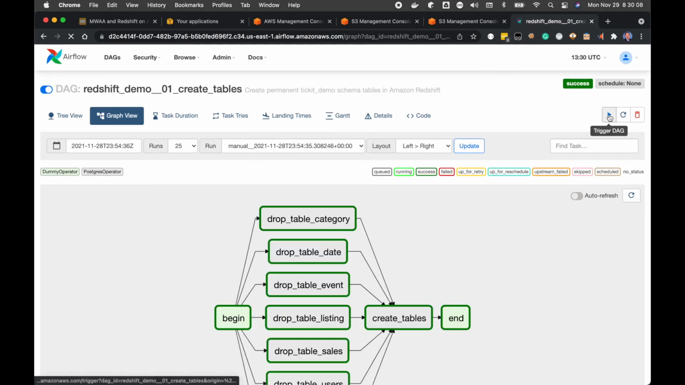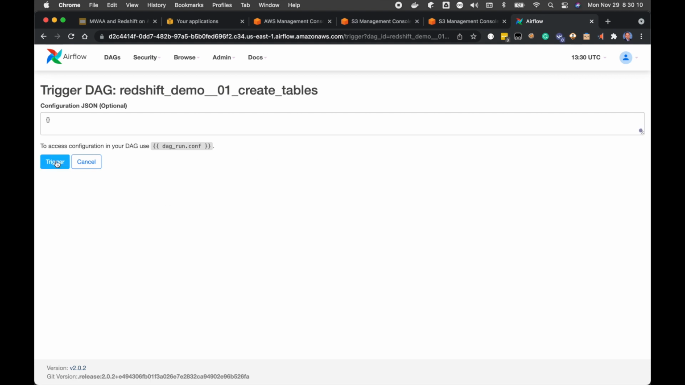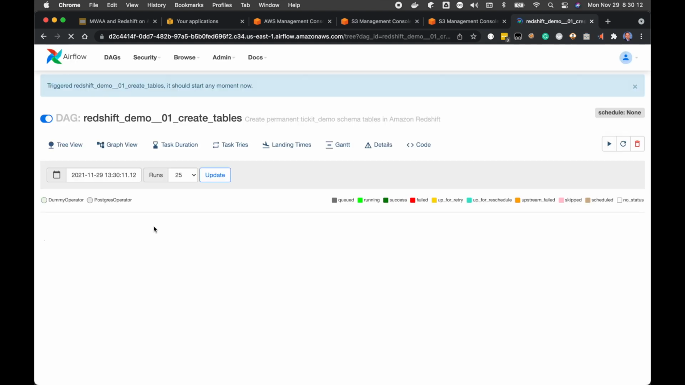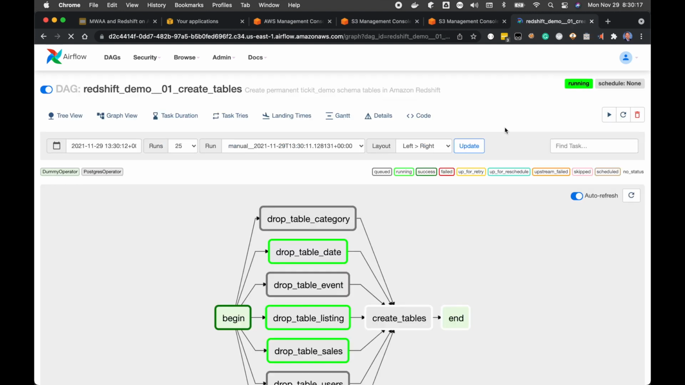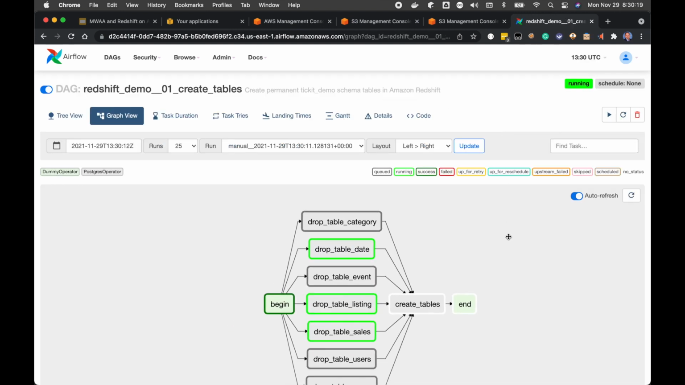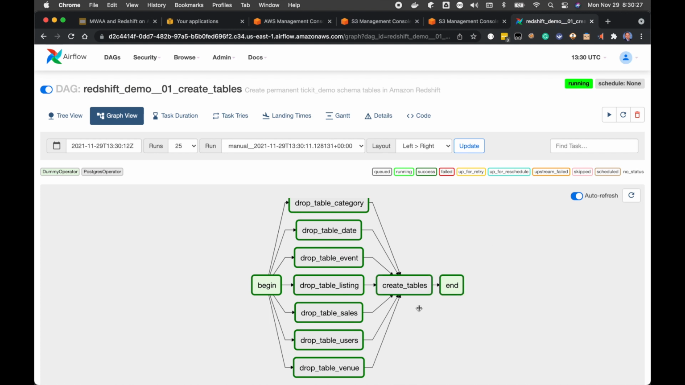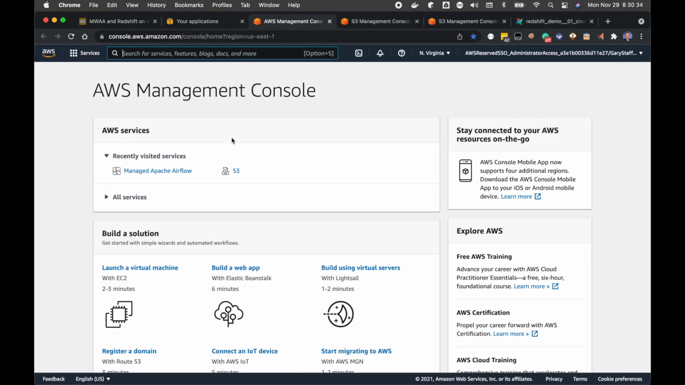So we'll go ahead and get that DAG started. I'll kick this DAG off. We don't have any additional configuration, so I'll trigger it directly. And this should finish relatively quickly. We can see that the SQL statement is run, and we're now at the end. So let me go into Redshift. Let's take a look and see what's been created.